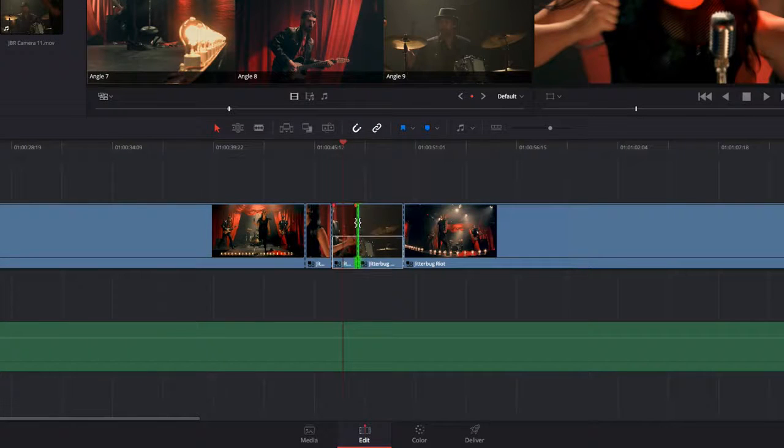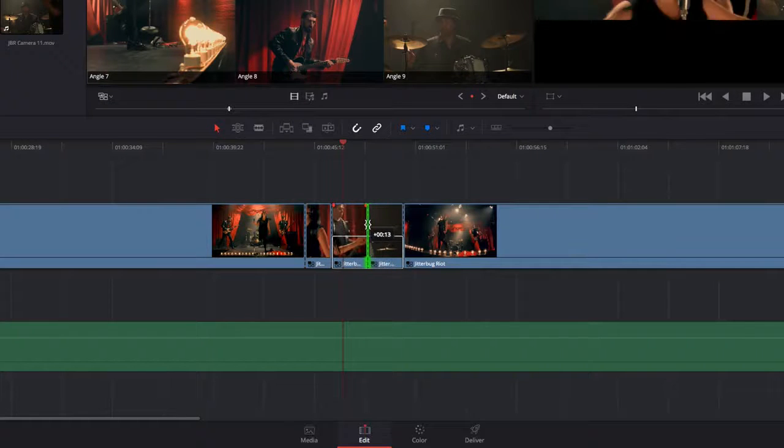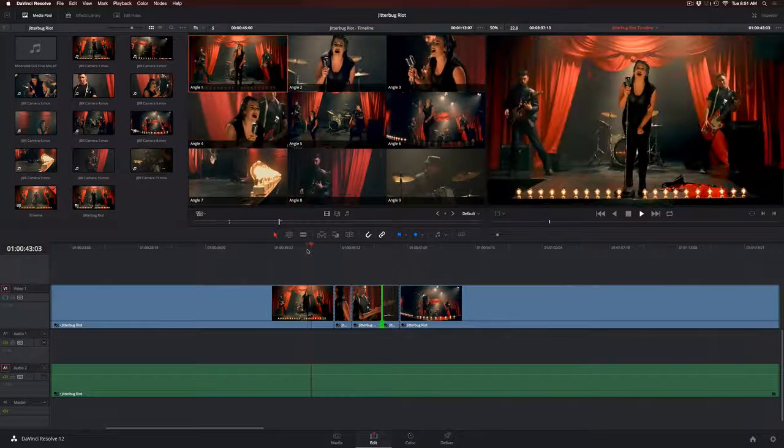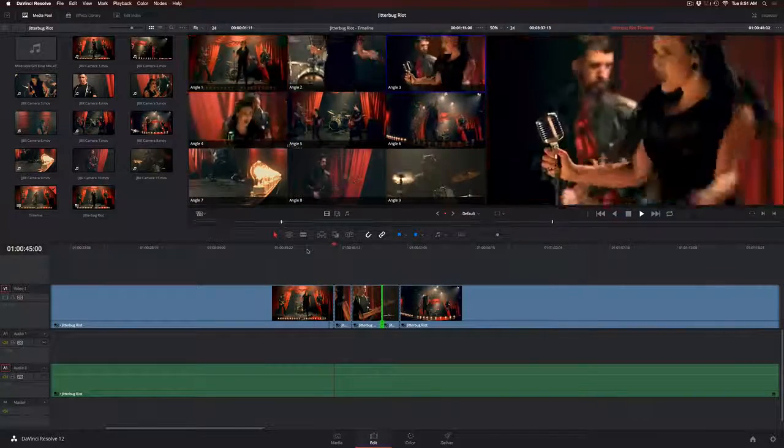You can trim multicam clips using the same trimming tools that you would use on regular clips. And as always, you can switch between editing and grading at any time to adjust the image until it's perfect.